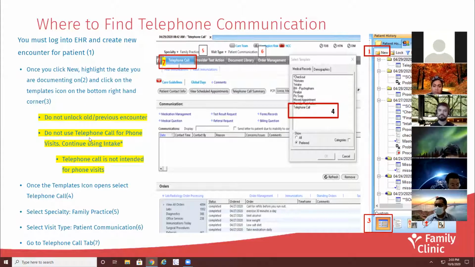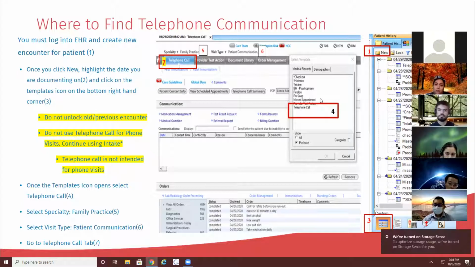Perfect. So again, there are a couple of ways you could access the telephone communication. The first one would be to create a new encounter. Go to the template, select telephone call, and then you'll find the telephone call template there, making sure that it's either family practice, patient communication. And again, I'll go over all this as soon as we're done with the presentation.